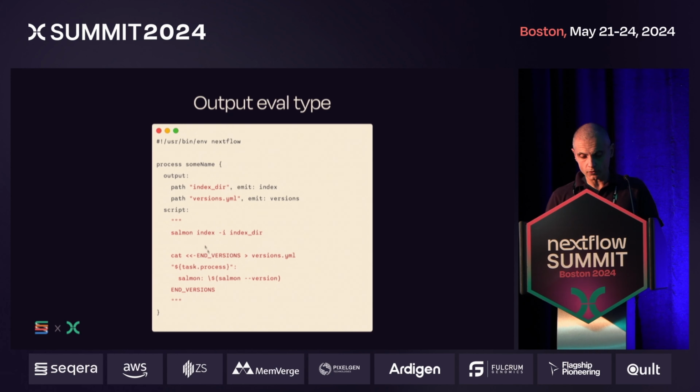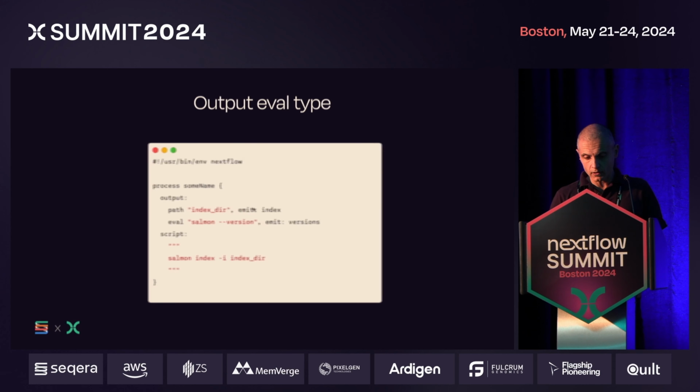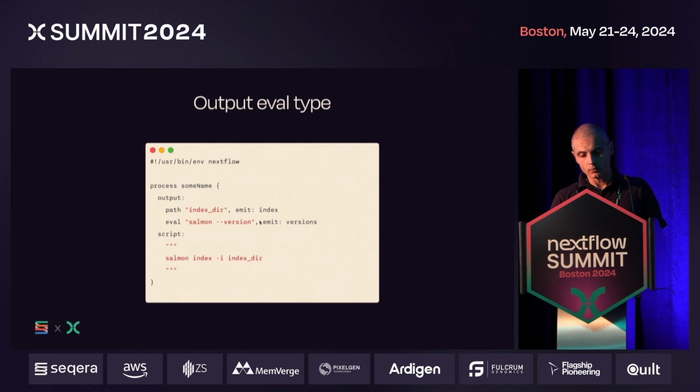Instead, using the new approach, just to run this, we can use the eval type with the command I want to run, and we can remove all that boilerplate. So it makes it much more simple and intuitive to maintain.